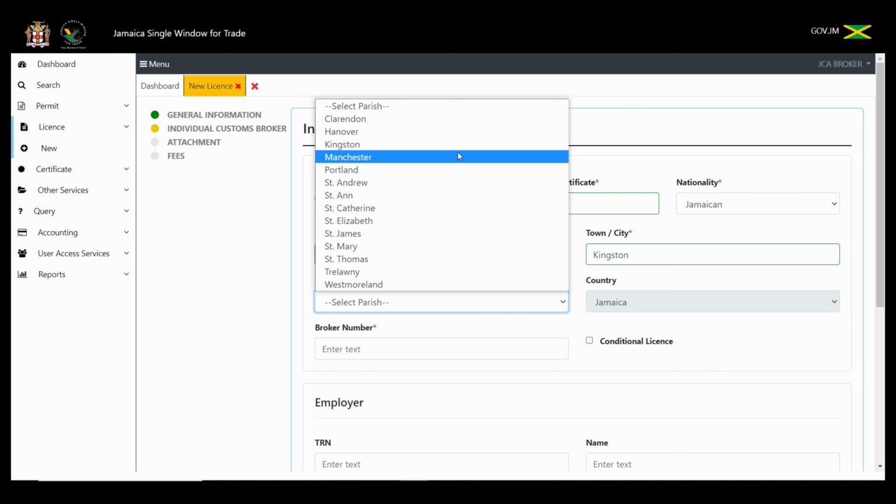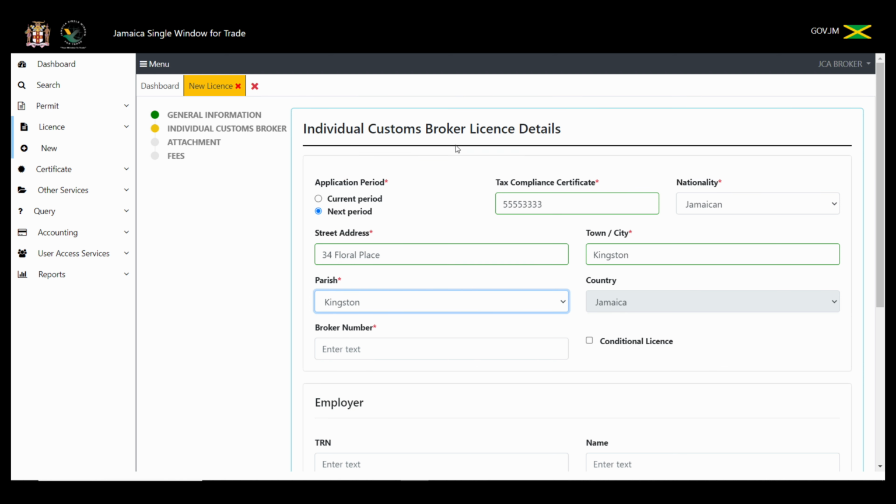And finally, you enter your parish and country. Now, broker number. You enter your broker number. So if you have a provisional approval, you enter your broker number. Or if you're a return broker, then you would enter your broker number.